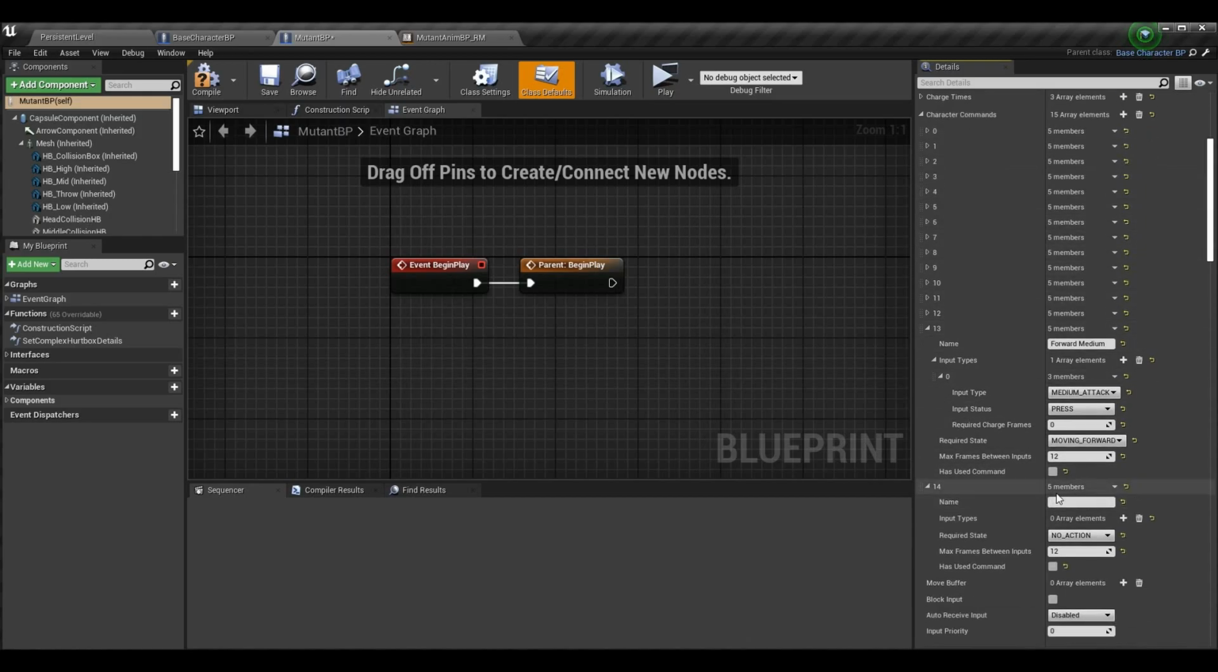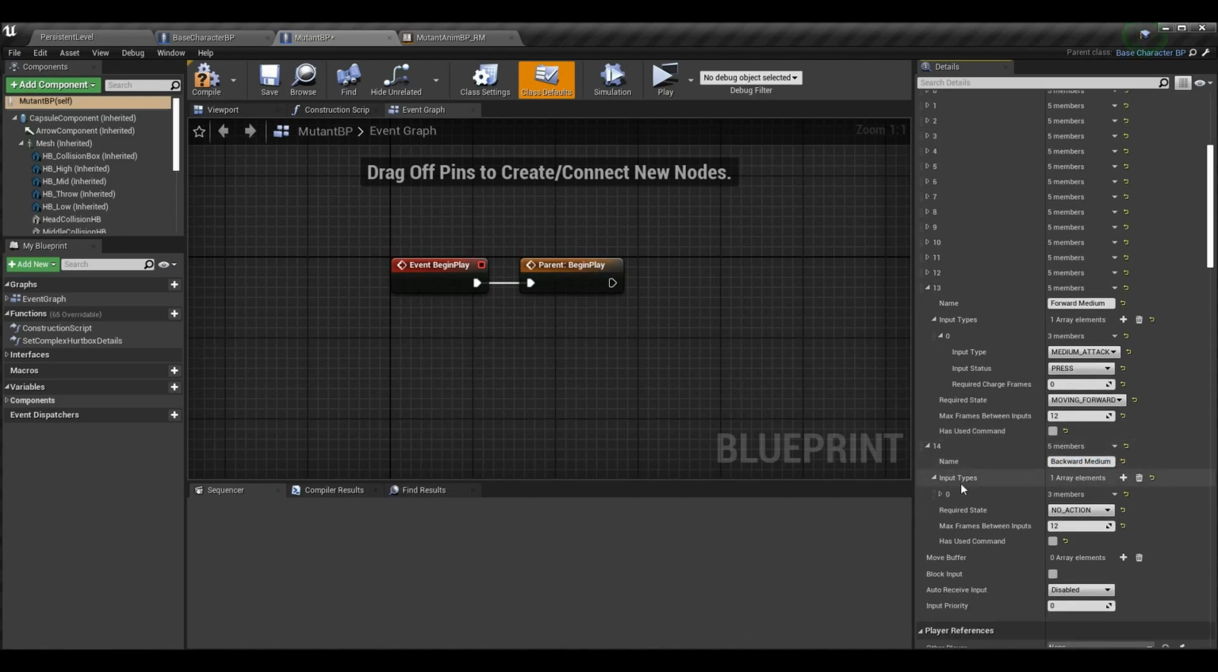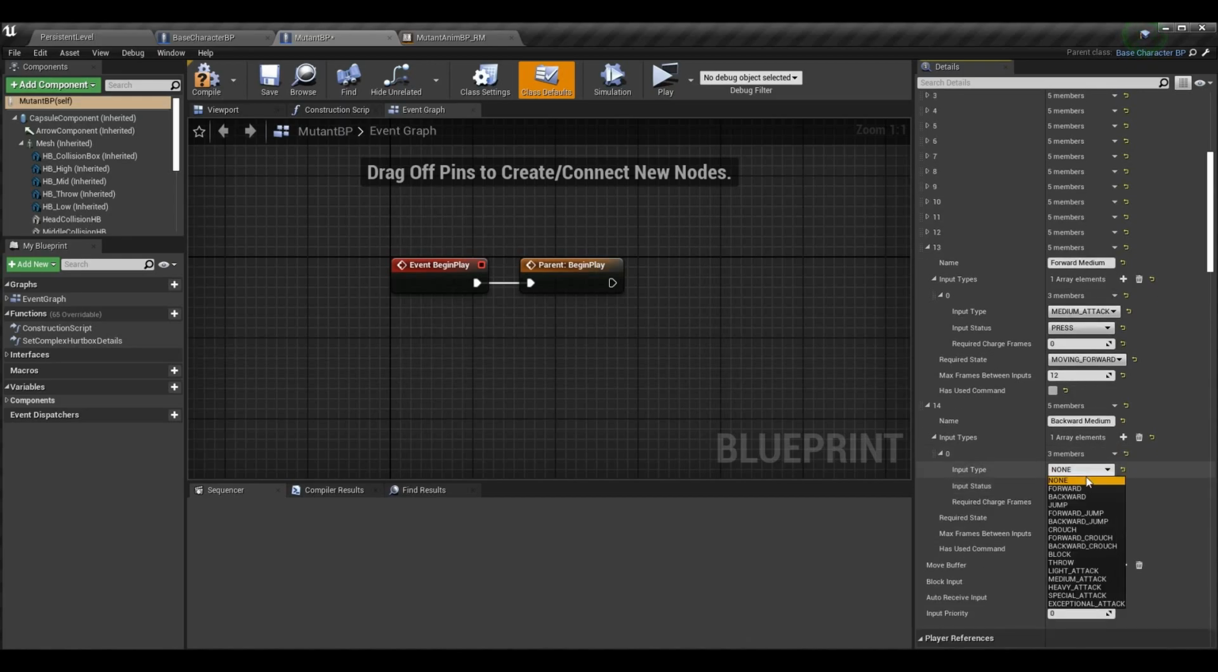And then open up the new one. We can call this one backward medium. Add a new input type. It's going to be medium as well, medium attack. It's going to be a press. It's going to be moving backward. This is the index here. So we have index 13 and index 14, these are backward and forwards for these mediums.